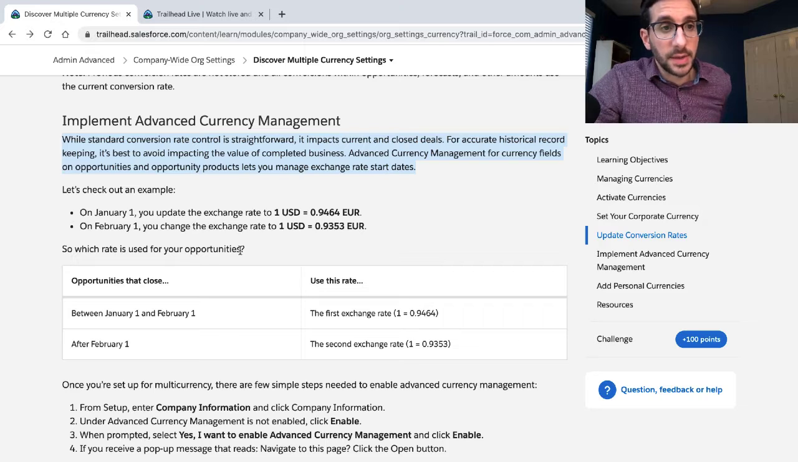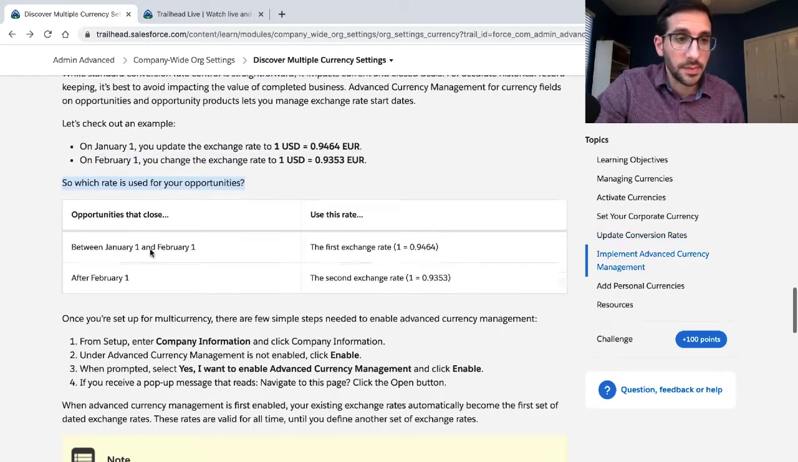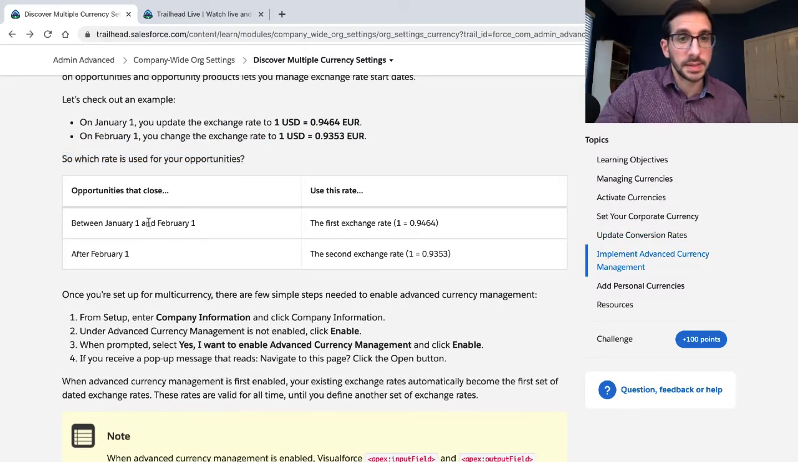Let's check out an example. On January 1st, you update the exchange rate of the USD to the euro. And on February 1st, you change the rate to that. So which rate is used for opportunities? Opportunities that close between this date and this date use the first one, and after this date, use the second one.